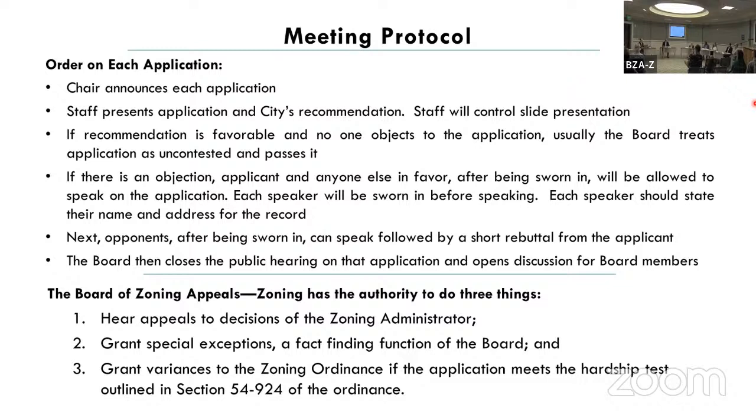So the Board of Zoning Appeals has the authority to do three things. Number one, hear appeals to decisions of the zoning administrator. Number two, grant special exceptions, a fact-finding function of the board. And number three, grant variances to the zoning ordinance if the application meets the hardship test outlined in section 54-924 of the ordinance.